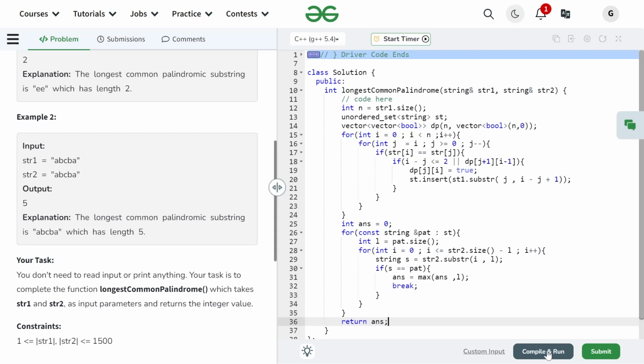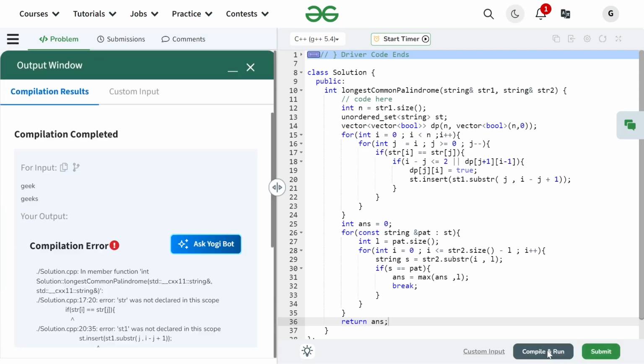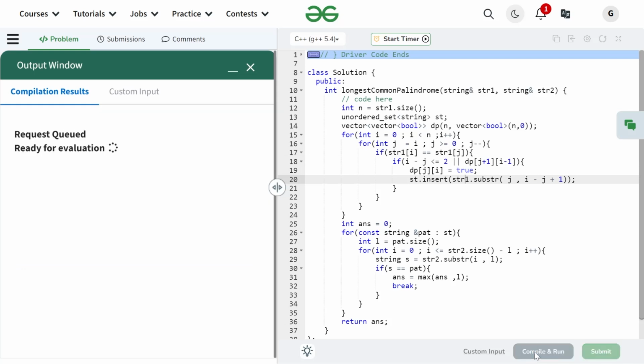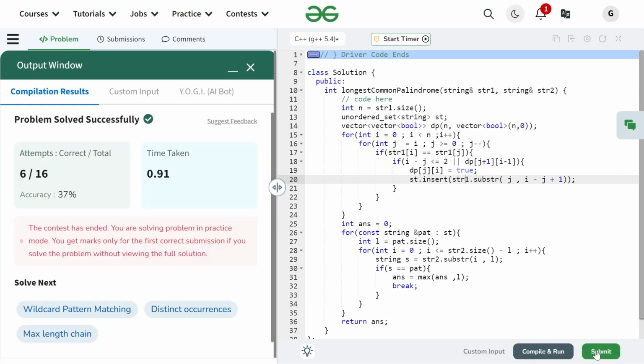So let's try to compile and run. Okay, we are getting some errors. At line 17 it should be str of 1 because we are talking about string 1, right? And here it should also be str of 1. Let's try to compile and run it again. Okay, it's passing on the visible test cases. So let's try to submit. Okay, it is also passing on the hidden test cases, right? So let's move to the next problem.